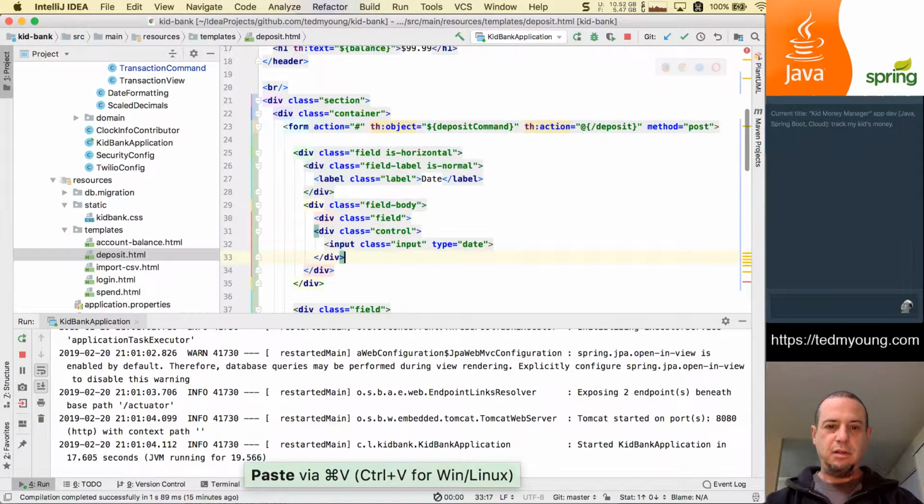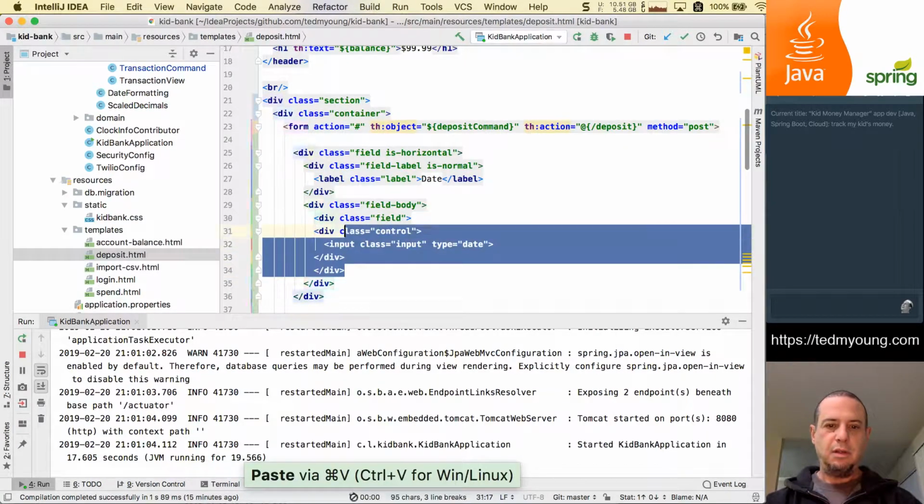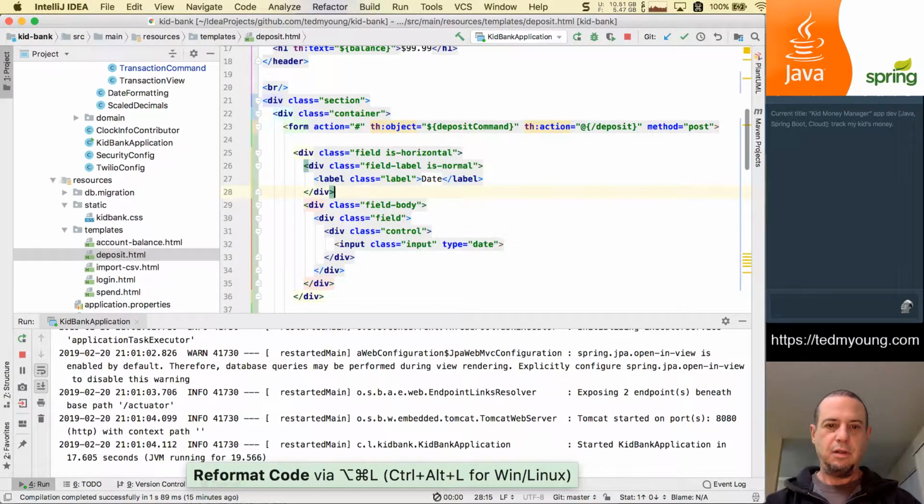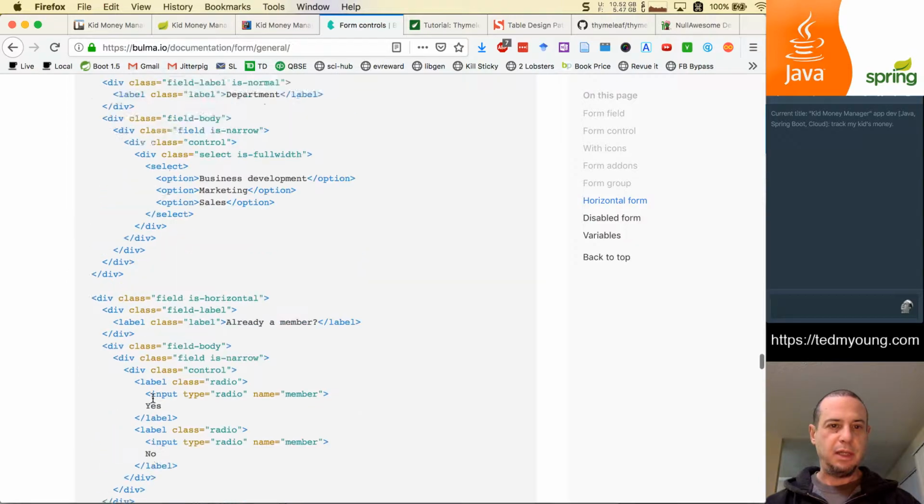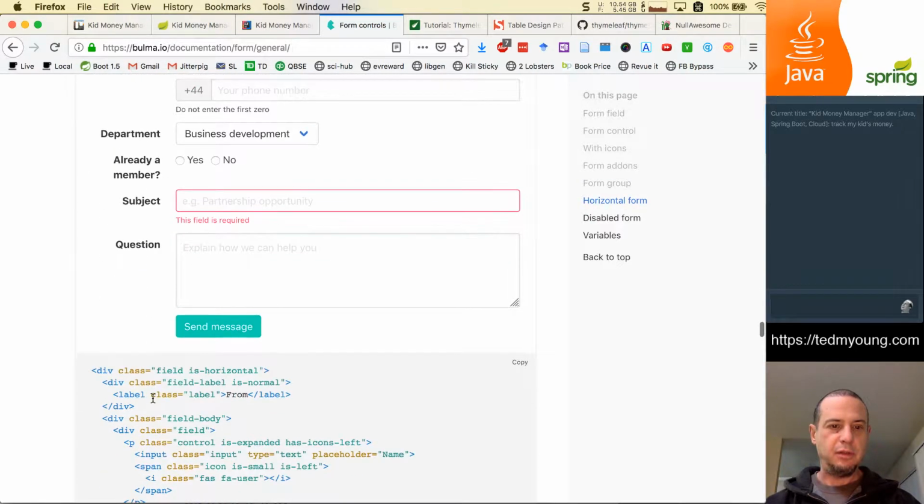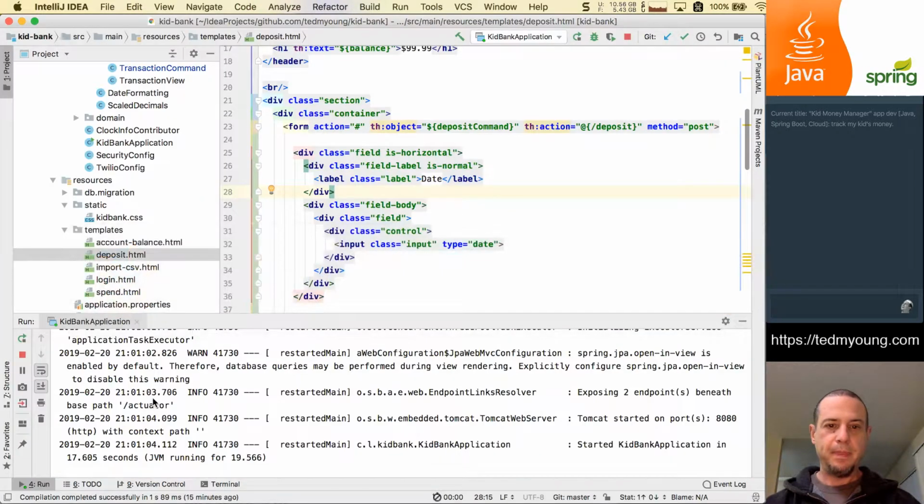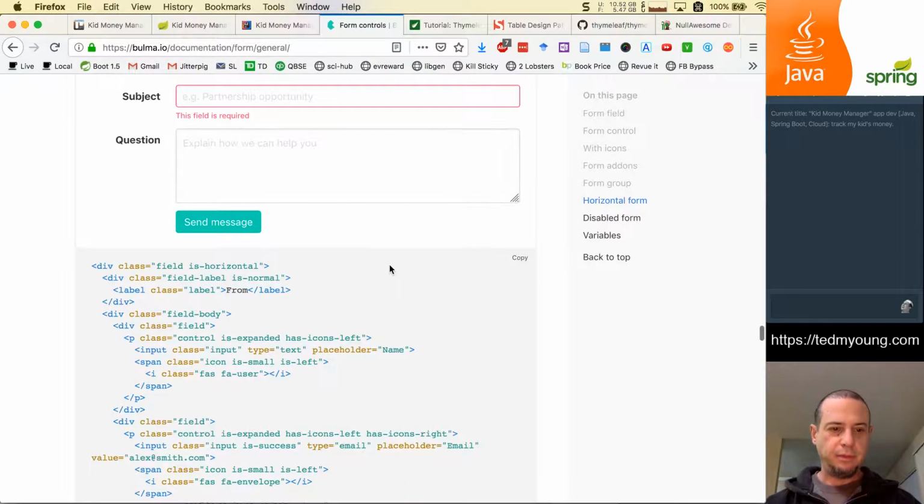So this, and then, okay. So I've got like 4 levels deep before I get to the input. And then I'd have a P after the div to display any error messages, which we'll need. So where does that go?